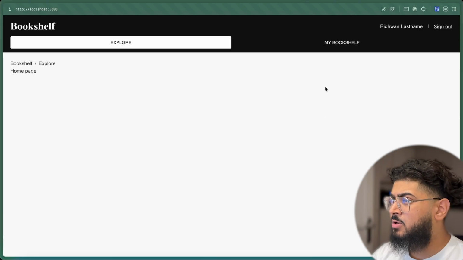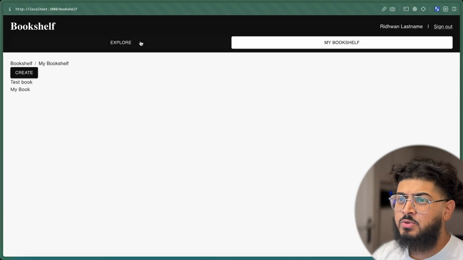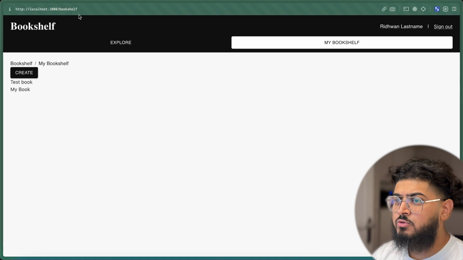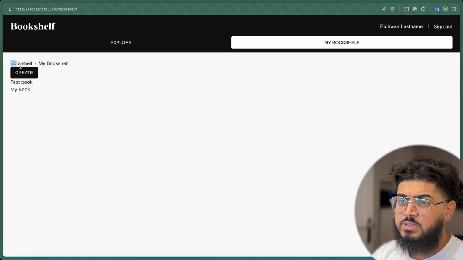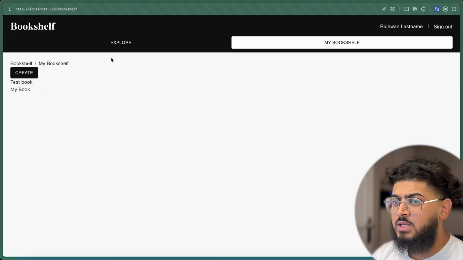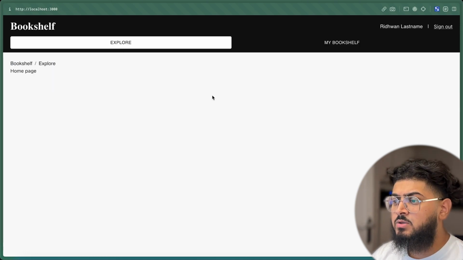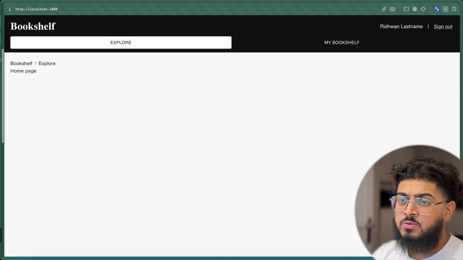So this is what our app currently looks like at the moment. We can navigate between these two tabs. We've got React Router DOM working. In the last video, we set up our backend GraphQL endpoint, and now we can create books and get books back.